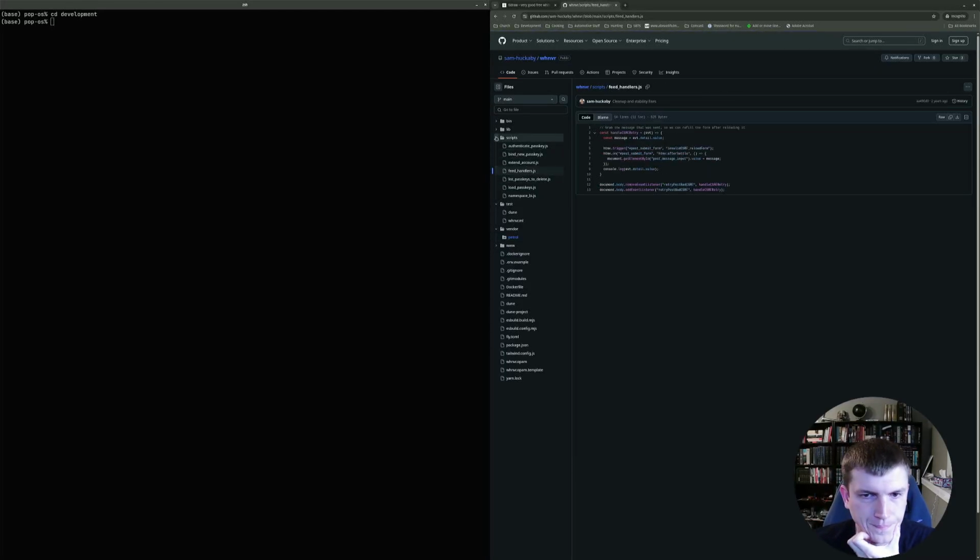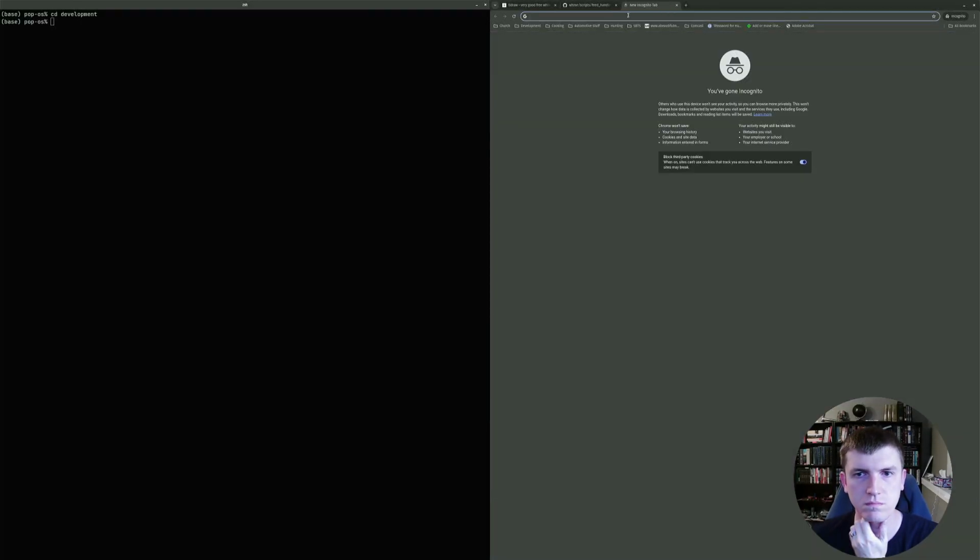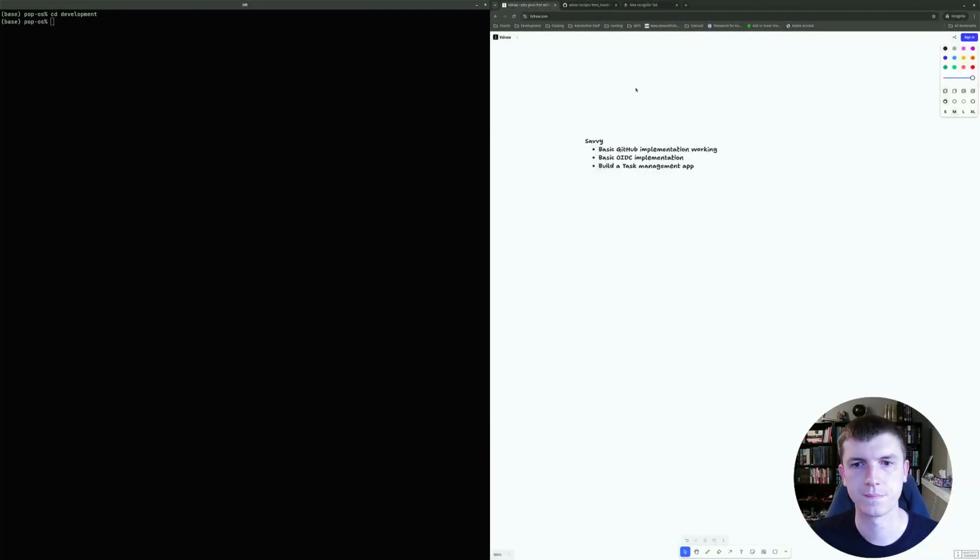This is a good time. All right. Let's see. Whoops. Build a task management app. Maybe. I don't know about this one. I'm still kind of on the fence about a task management app. This seems like a huge project to go next to Savvy.